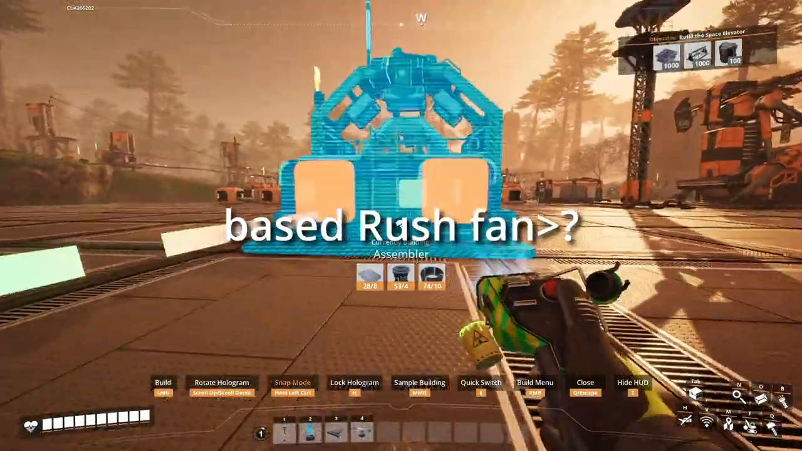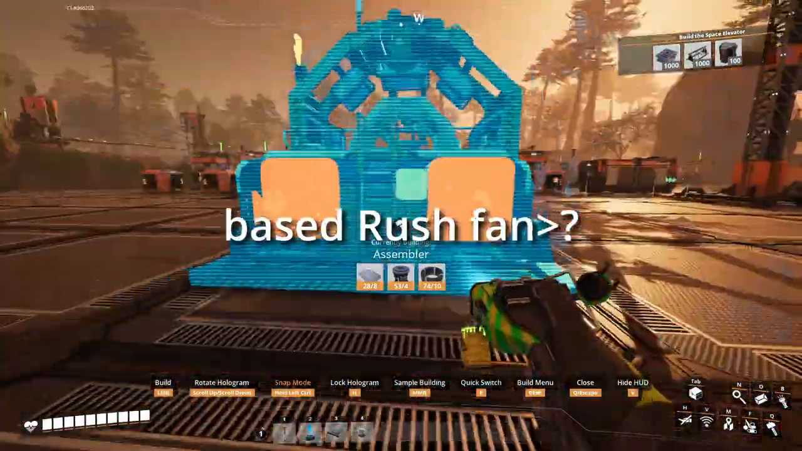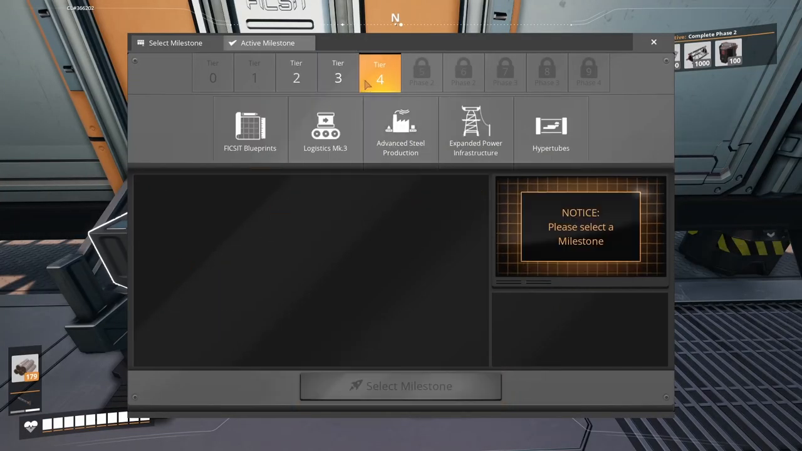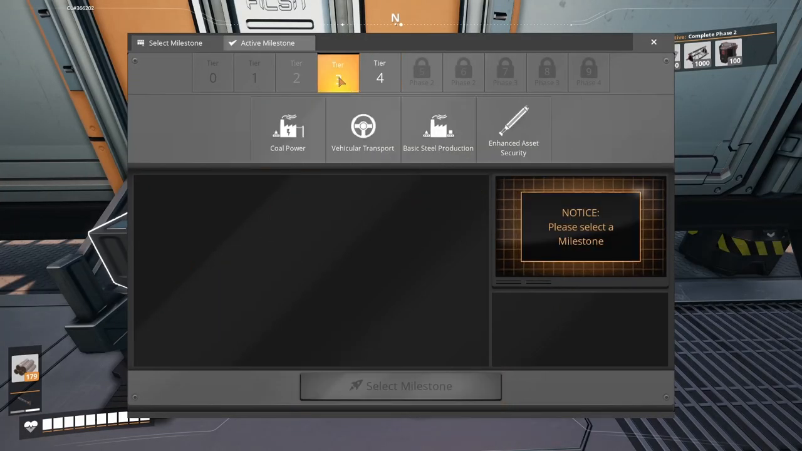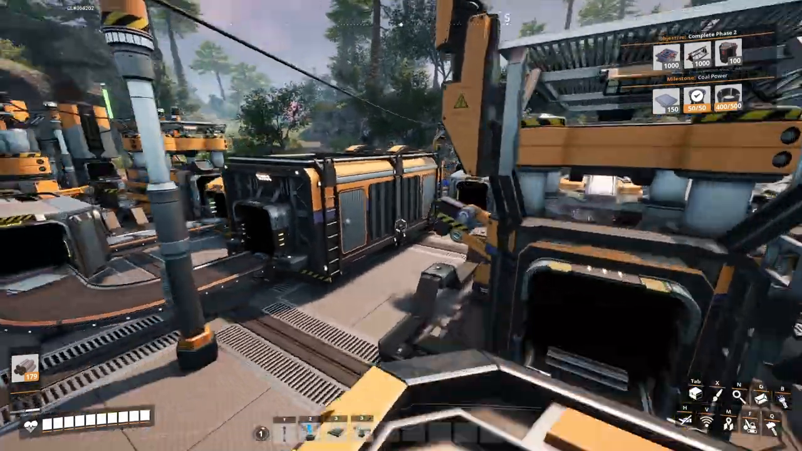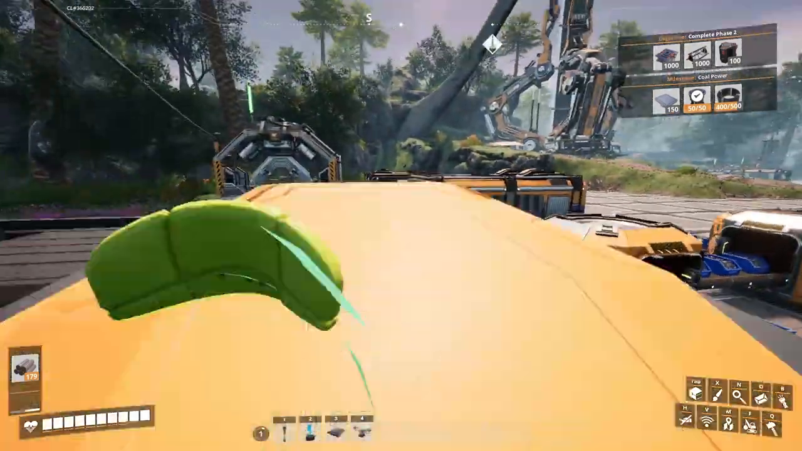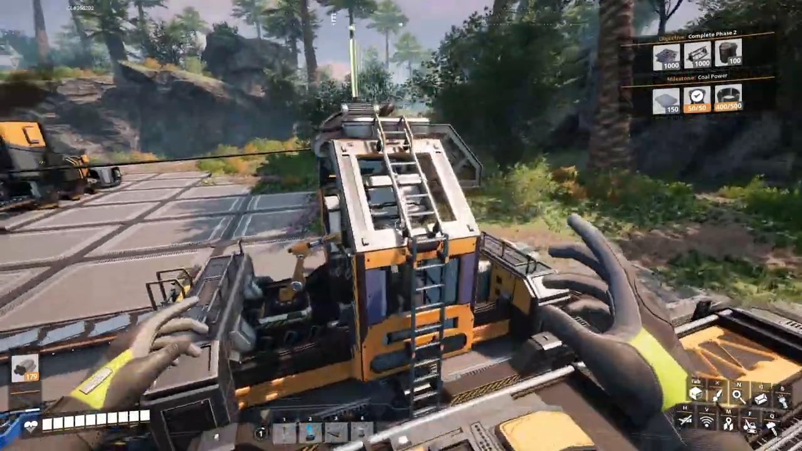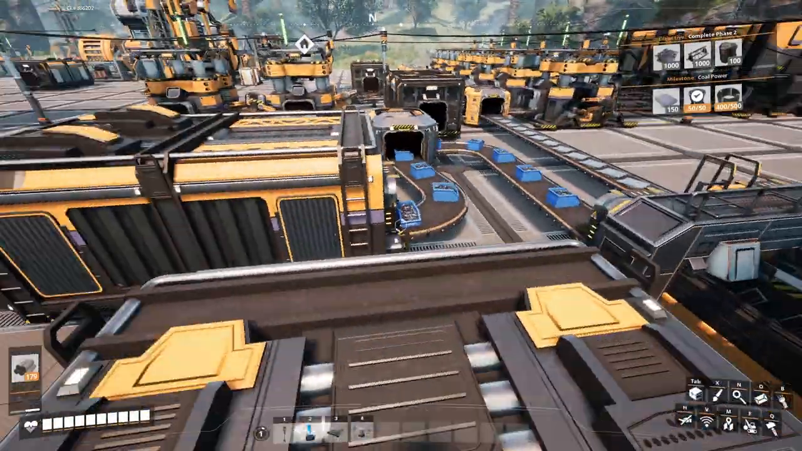Since I've unlocked tier 3 and 4, I think the obvious choice is going to be coal power first. 150 of these reinforced plates is really steep. At that point, you basically have to start automating them, which I'm doing, thankfully.